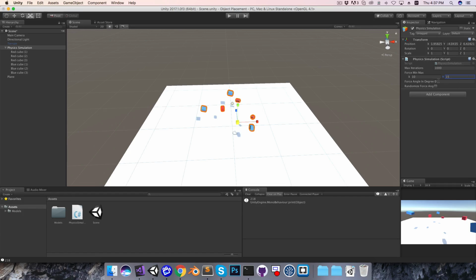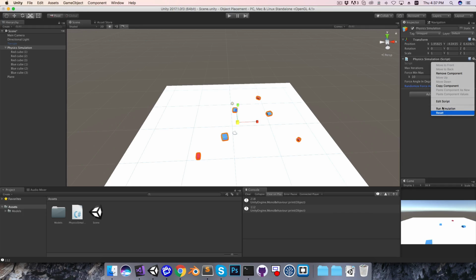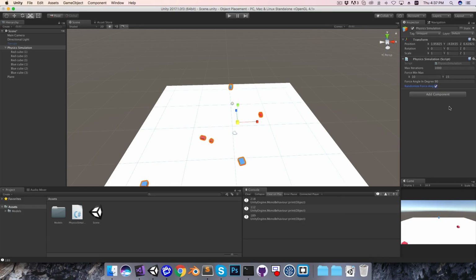I'll reset. And let's change this to 90 degrees. So when we run this, it should get scattered down in this direction. So that seems to be working nicely. And we can try randomizing the force angle. So I'll run it this time, and it gets scattered all over the place. So that is quite nice.